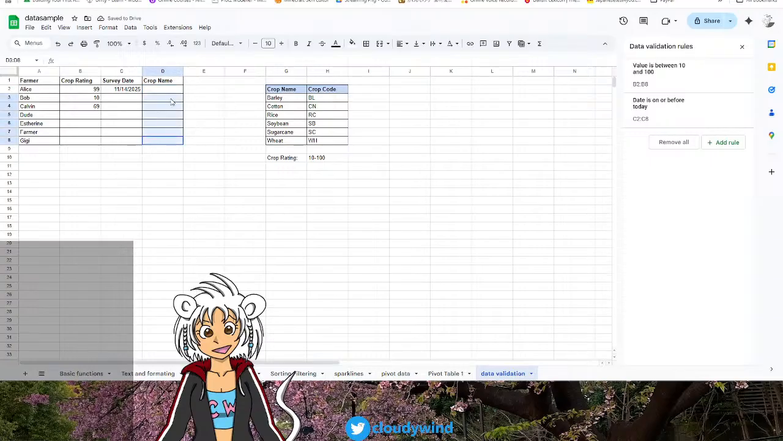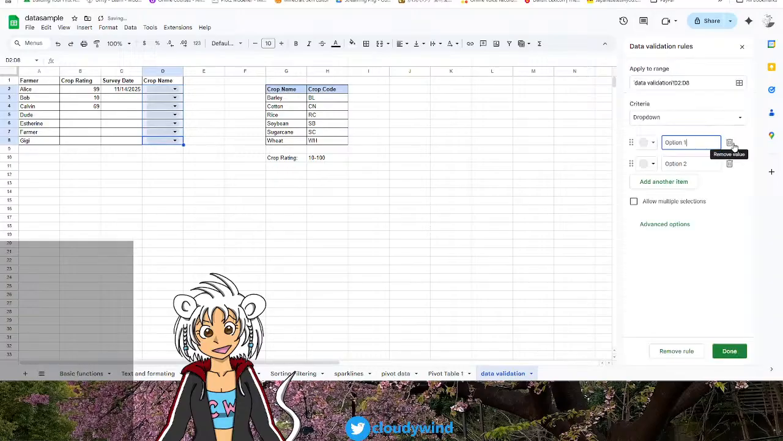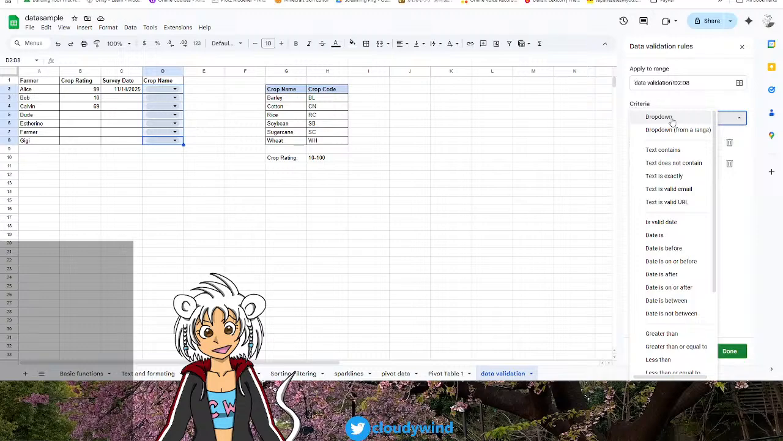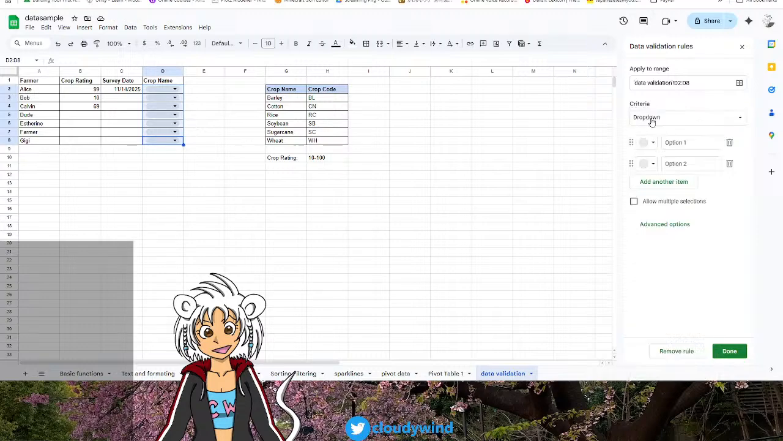So same thing, you select the column, you add a rule. Now you can see that we can use drop down. There are two ways to enter the drop down. One is you use drop down and then you put the options here manually. A neater way, which is what we usually do, is to create a table of the drop down list and put it somewhere else, of course not on the same worksheet. Usually we create it in another hidden worksheet. So you use drop down from a range, and then you select the range that you want to use for the drop down.